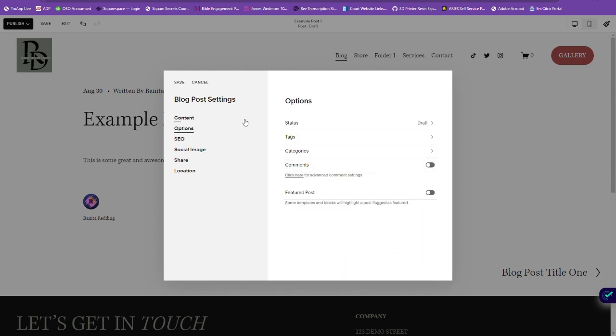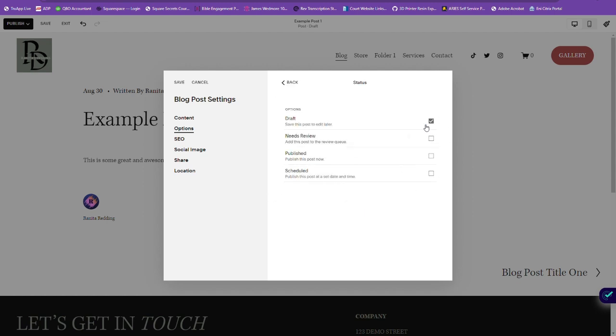And then coming over to options, right now we're in a draft status. But when you're ready, you can either schedule this to be published at a later date or publish it now.